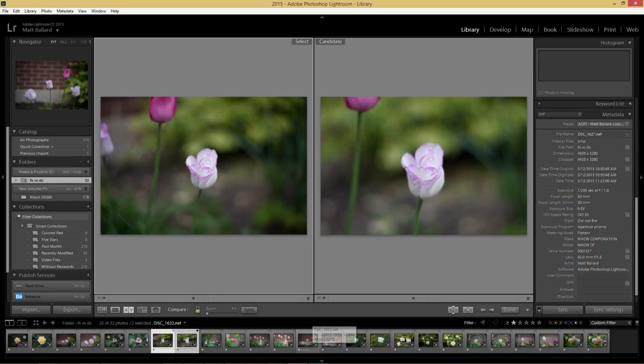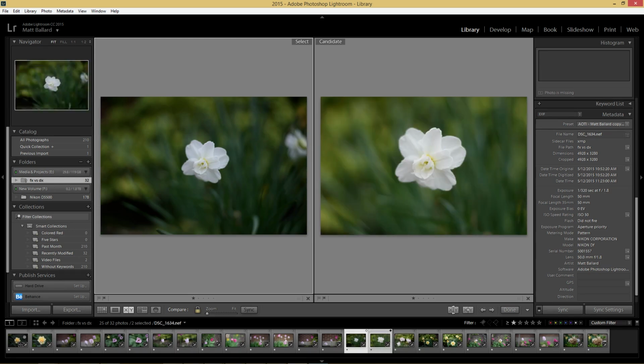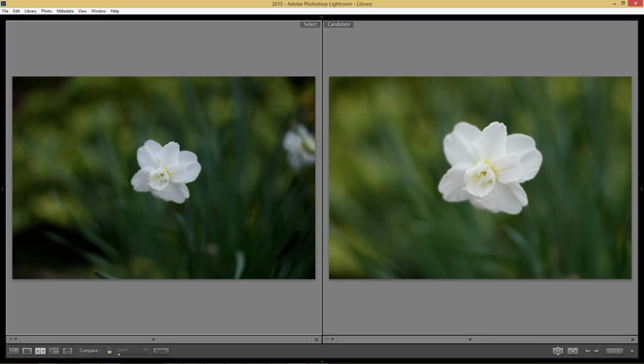Let's just show you. We won't go through all these this way. Let's have a peek at the two white flowers down here. Let's get it into the side-by-side mode. There we go. On the left, Nikon DF full frame FX. On the right, Nikon D5500 DX.